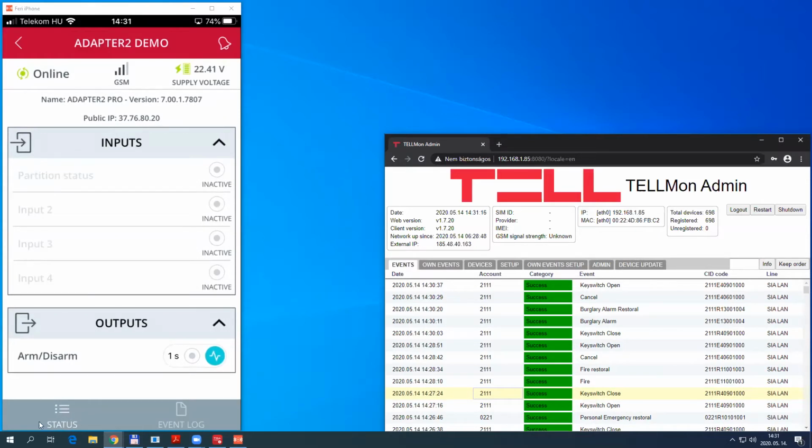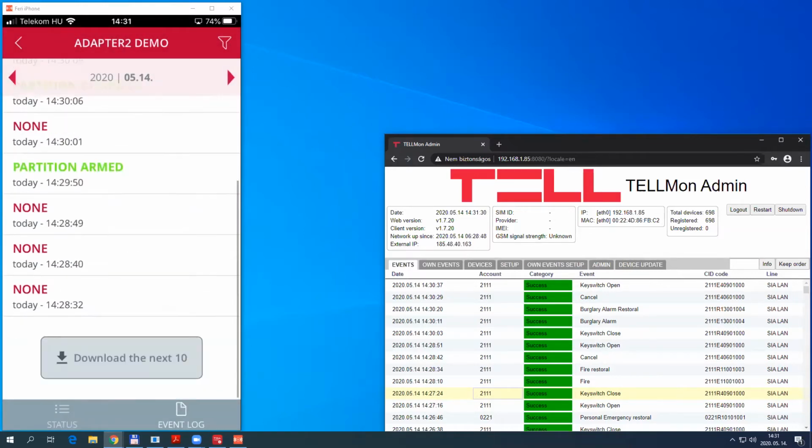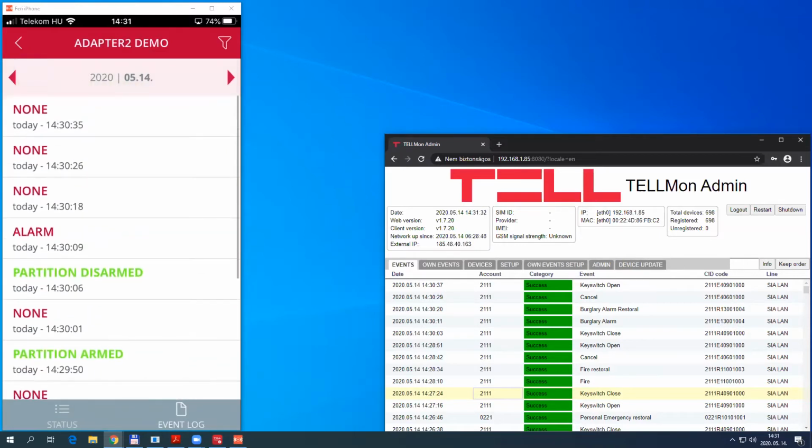Here at the bottom, you have the status and the event log menu. The status is this page which you can see now. And if you choose the event log, this will show all the events which have passed through the adapter 2. The ones named none are events for which we have not configured any messages to be sent to users. So these events are only sent to the monitoring station.